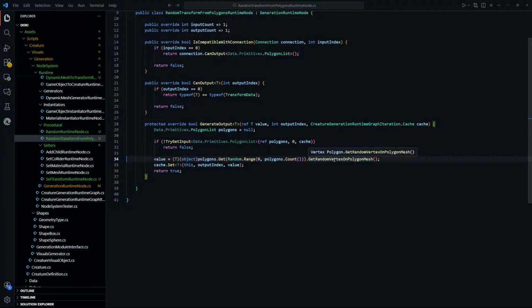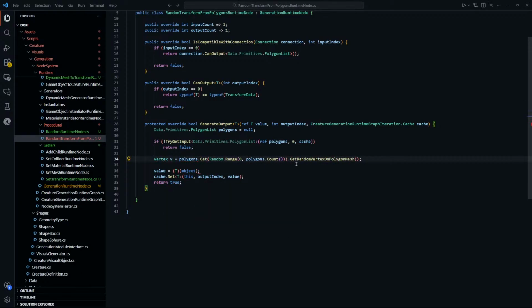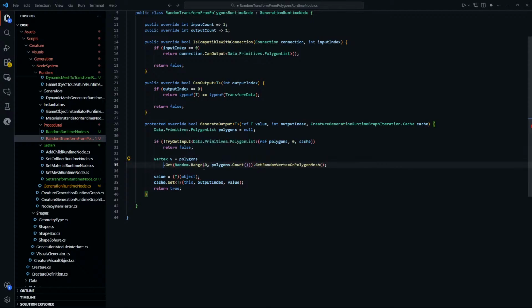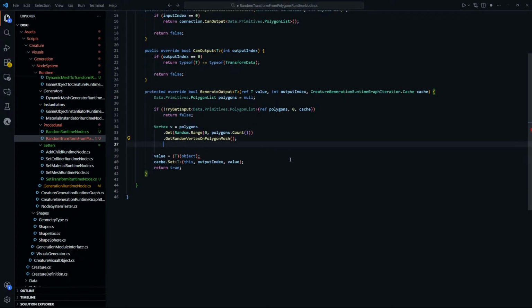Okay, so we return a vertex here. We need to get a random vertex, vertex v is equal to get random vertex, and then we do transform data.